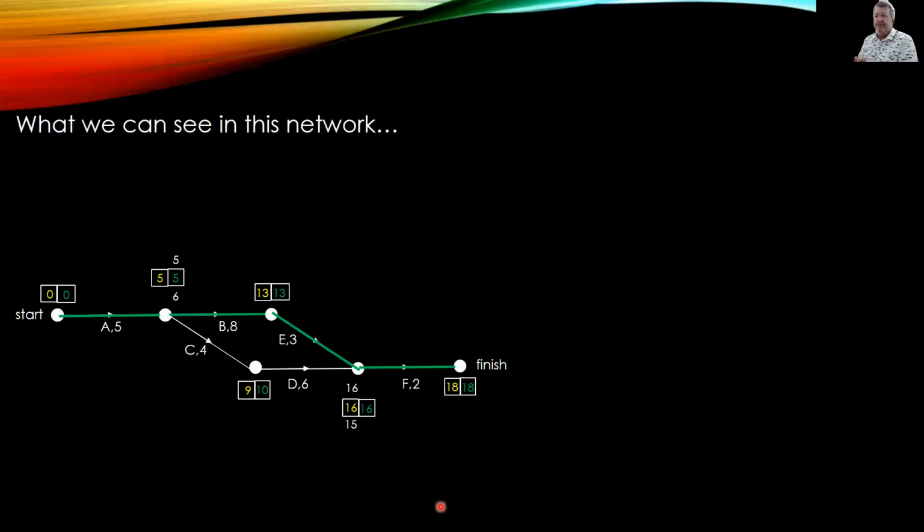Okay, let's just quickly analyse. Same network as we did before, but we'll just pull it apart a little bit, a bit more space. All right, first thing, the critical path goes from A to B to E to F. A to B to E to F, great.